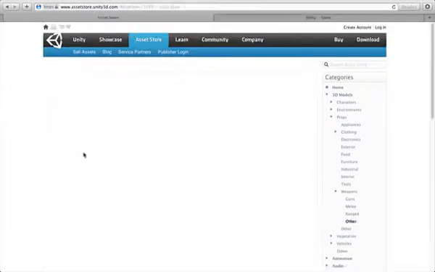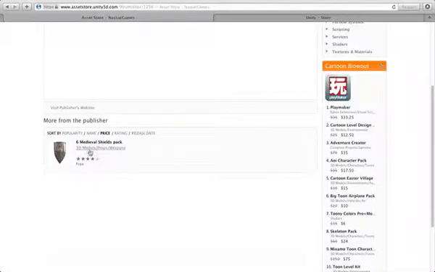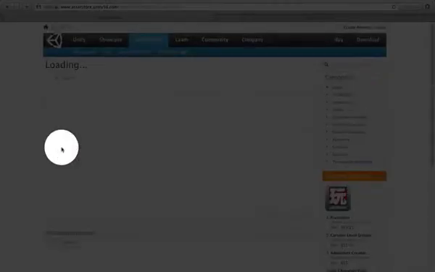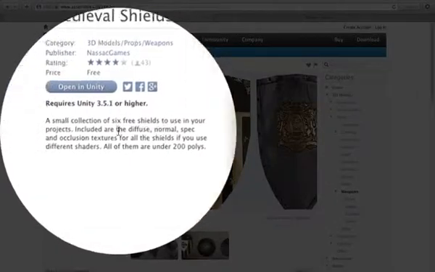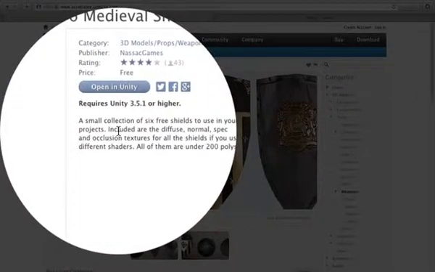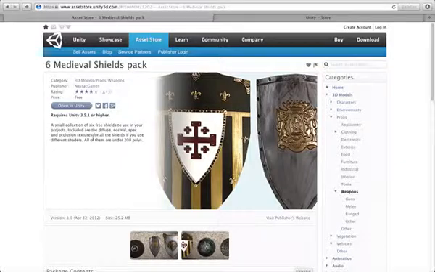so I'll click on those and I'll look for a description. Let's have a look here. I'll just click on the shield there and it's loaded up. So it's a small collection of 6 free shields to use in your projects, and included are the diffuse normal spec and occlusion textures. So the textures mean that you should probably, if you have those textures, be able to manipulate the colors and the look and feel of that.